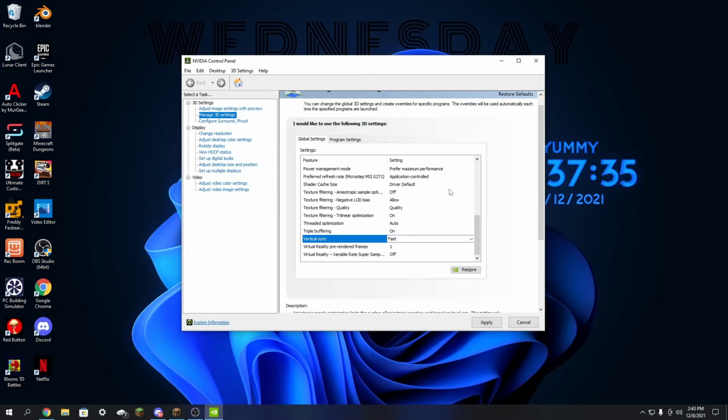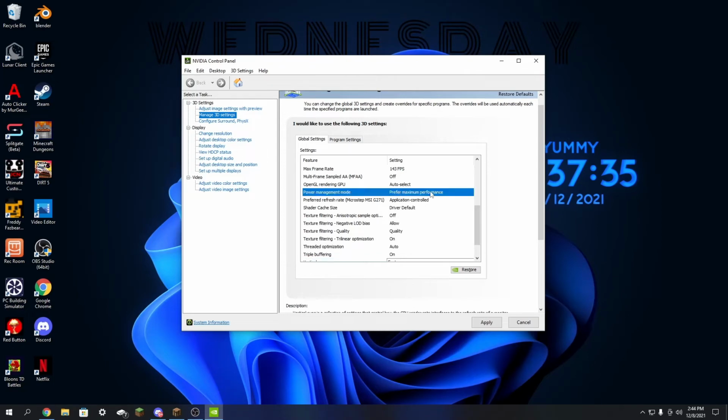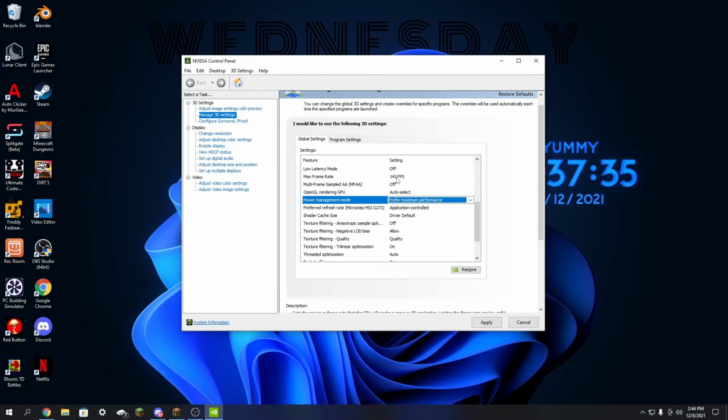Now let's say you've tried all of these options and none of them work for you. You're going to come over to Manage 3D settings, to triple buffering, and you're going to want to turn this on. Come back up to power management mode and turn this to prefer maximum performance. Another thing you can do is max frame rate. Turn this to your monitor's refresh rate.